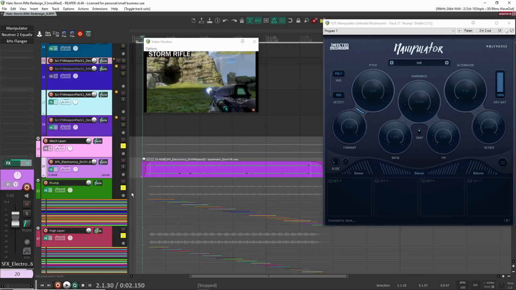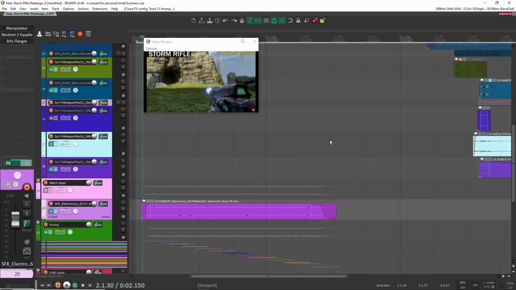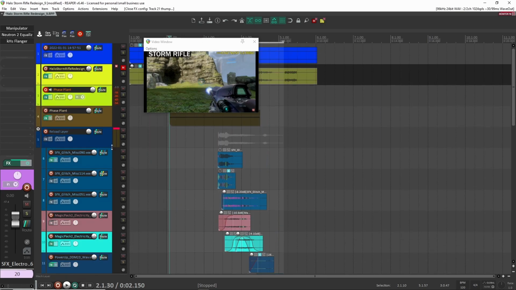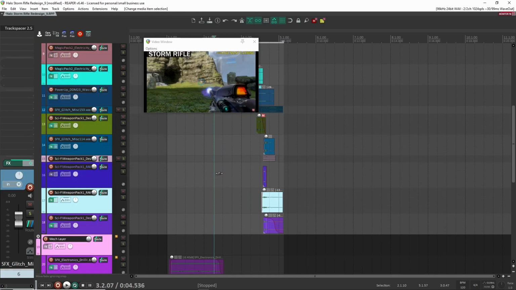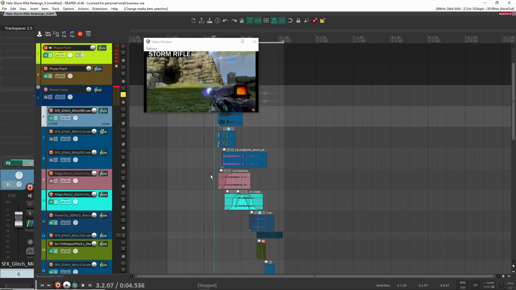Right, and that is the core, that is the sound. That is my redesign for the gunshot portion of the sound. So next, let's move on to this reload, overheating, reload, and overheating and reload of the gun. So let's have a listen.